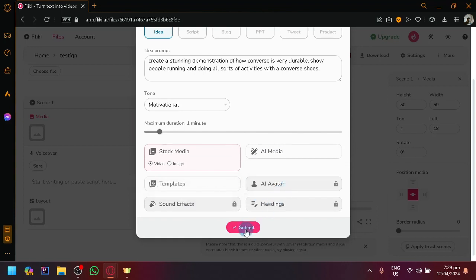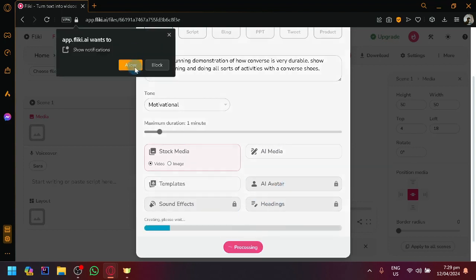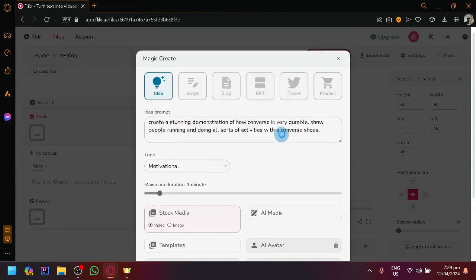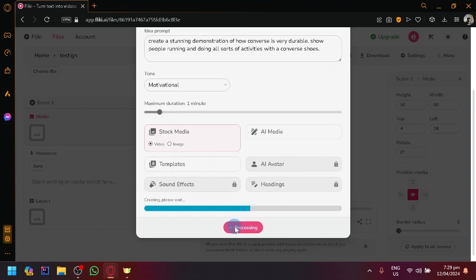But let's click on submit over here. Let's allow the notification for now so that we could identify or know when a video has been finished. As you can see, it's currently processing. So we're simply going to wait for the process to finish and for our video to be created.